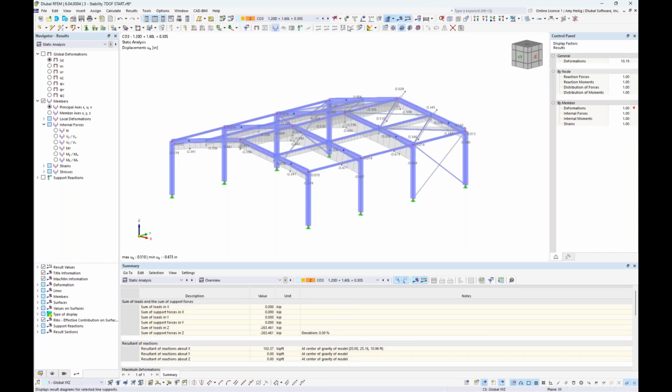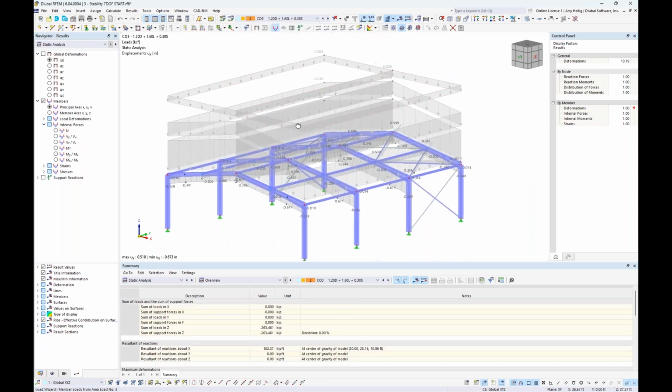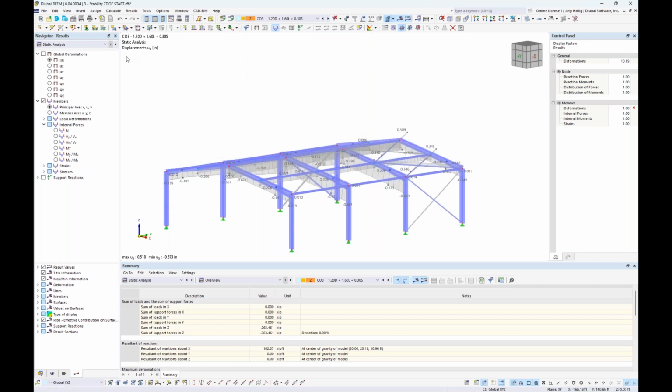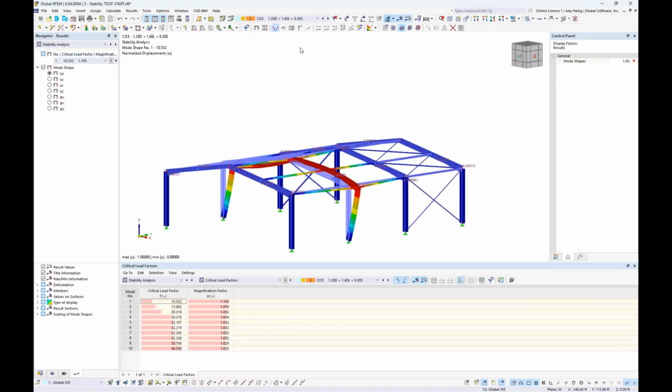So we toggle down just to display the loads for load combination number 3, and no surprise, this is certainly going to be the controlling case because we have all 3 loads activated with the highest load factors to give us the greatest compression forces in our members. So we will toggle down to the stability analysis results for load combination number 3.